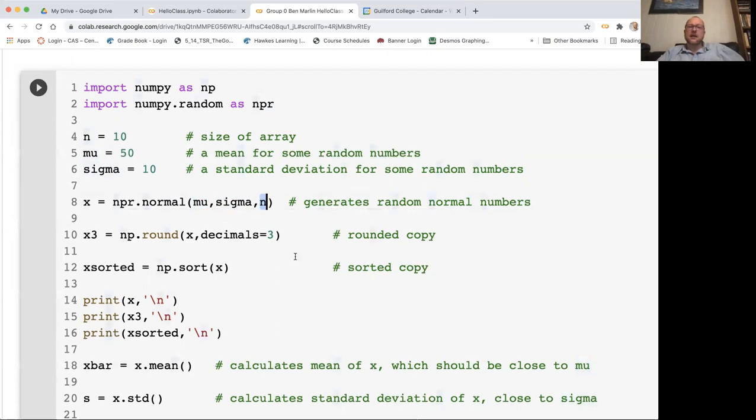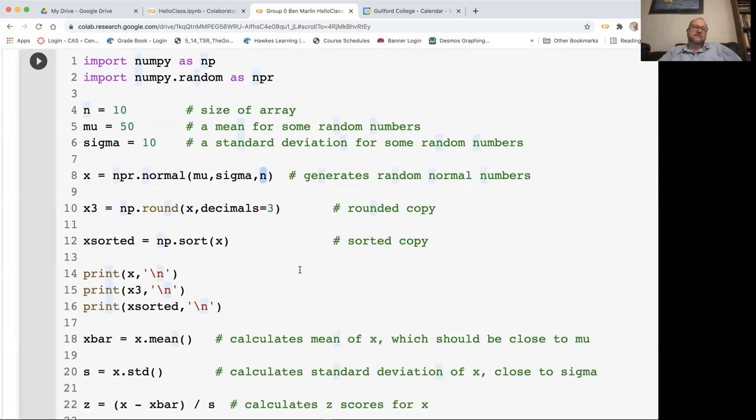And then when I tell it that 10, it says, oh, he wants 10 random numbers, and it knows to make an array. If you didn't put that comma n at the end, then it would just give you one number back. But because I put the comma n is 10, it makes an array just like the array values that we were talking about before. It's just this time it chooses a bunch of random numbers for us.